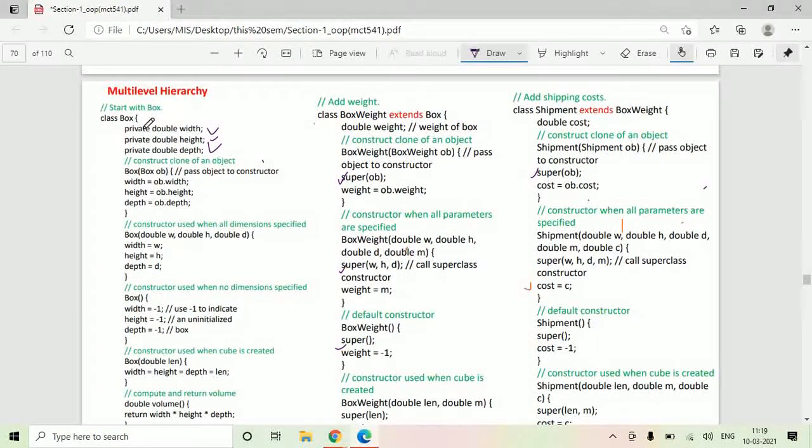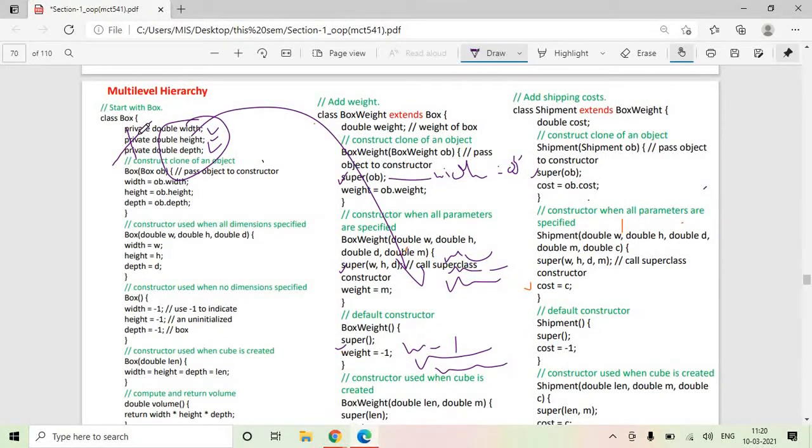If width, height and depth were not private, suppose we did not write private, then instead of using super I would write width is equal to ob.width here. Here I would write width is equal to w, height is equal to h, depth is equal to d. Here I would write width is equal to -1, height is equal to -1, depth is equal to -1. I will directly access these variables here. If they were not private. But because these are private, I cannot write these variables here directly because they are private of the class box.